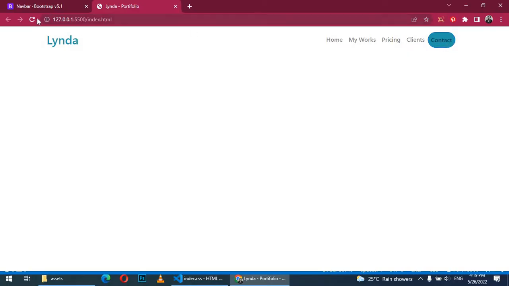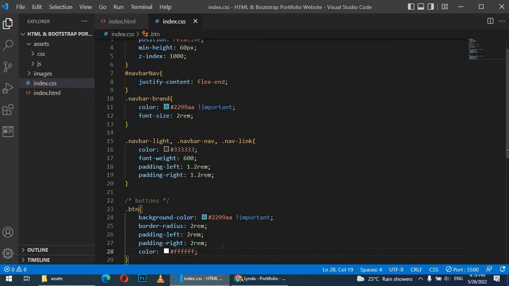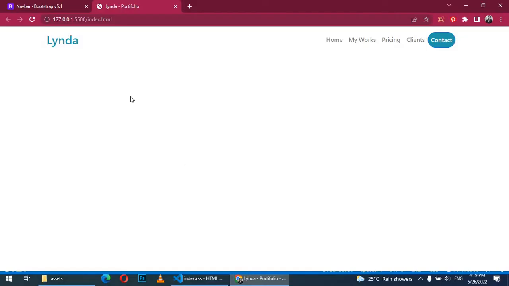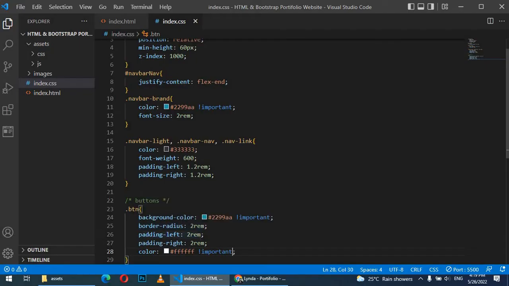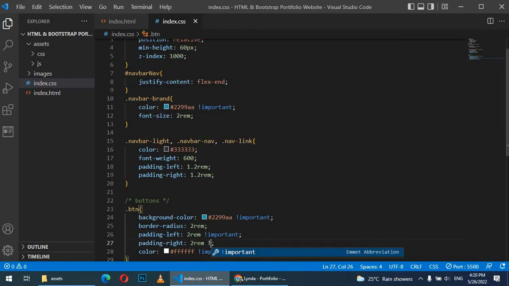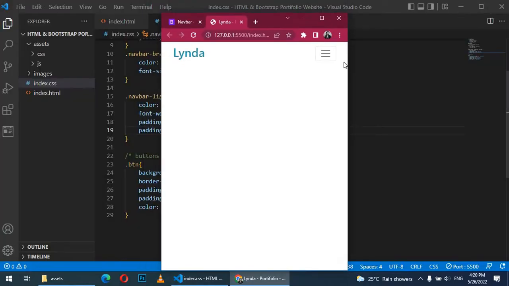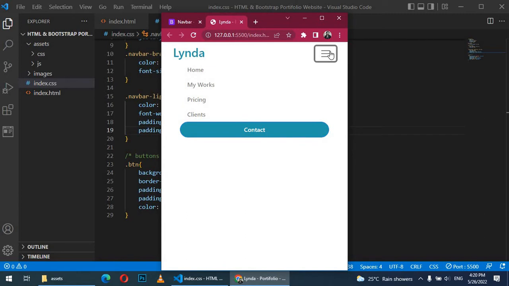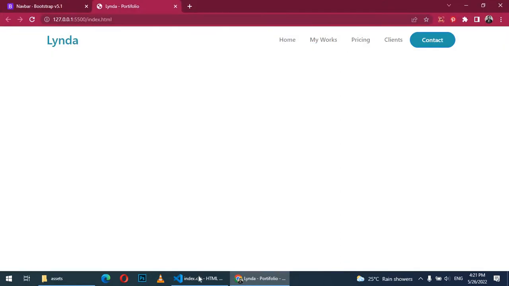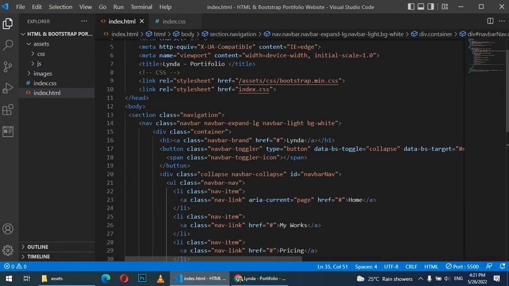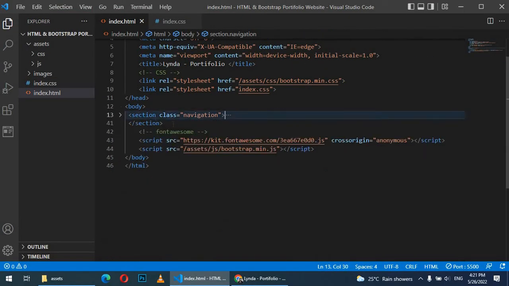So this is what we have. The color is not taking effect, so let's override it. Alright, that's what we have. So the padding left and that. Same here. Alright, this is what we have, and it is already responsive, as you can see. So let's move to the next item, that is the banner. So we are done with this section, the navigation section.